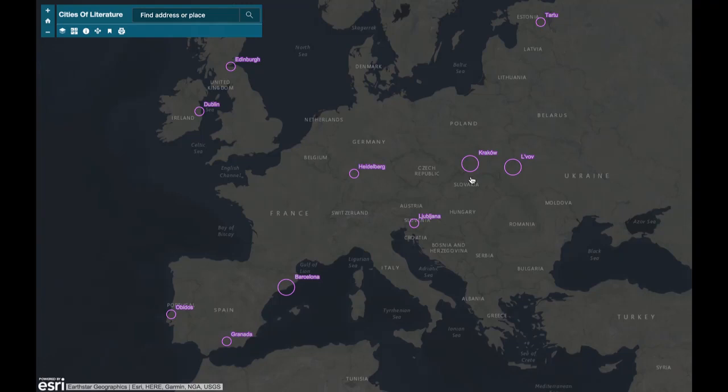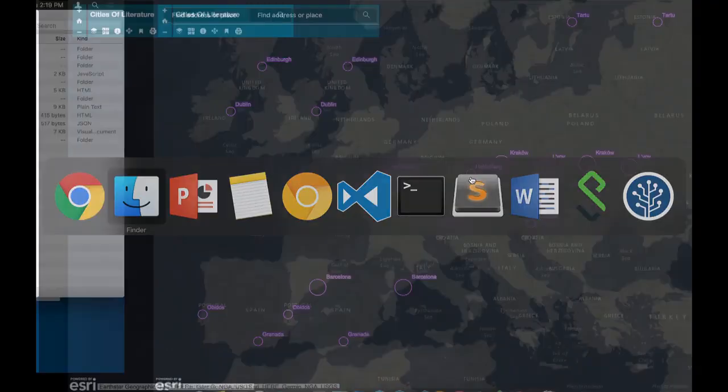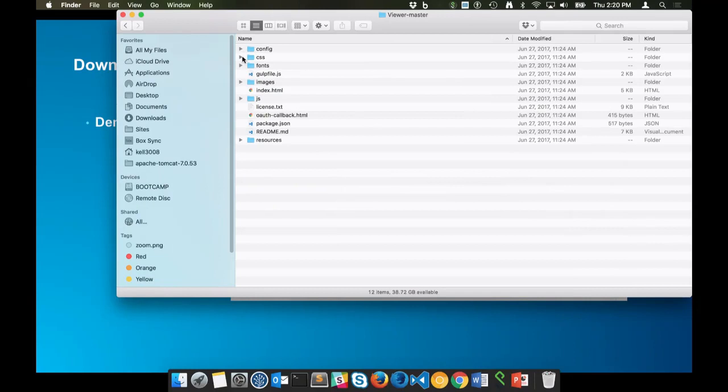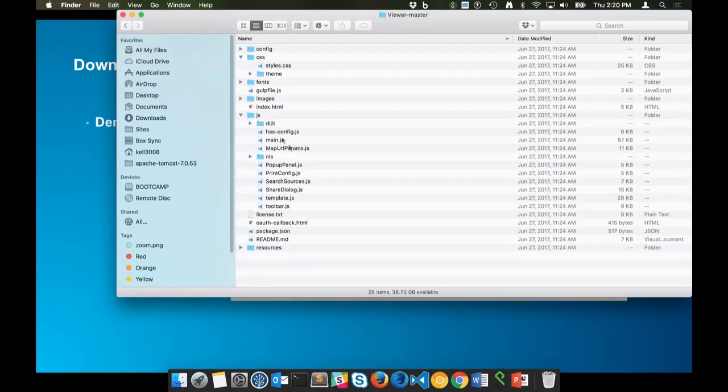So if we go back to Finder and look at it, I can see that I have the CSS associated with this app, the JavaScript associated with this app, and the HTML. So if you're a web developer, you can start diving in. Even if you're not a web developer, you might find that there are little changes that you can make by looking on the forum or talking to other people or just starting to play around with it.